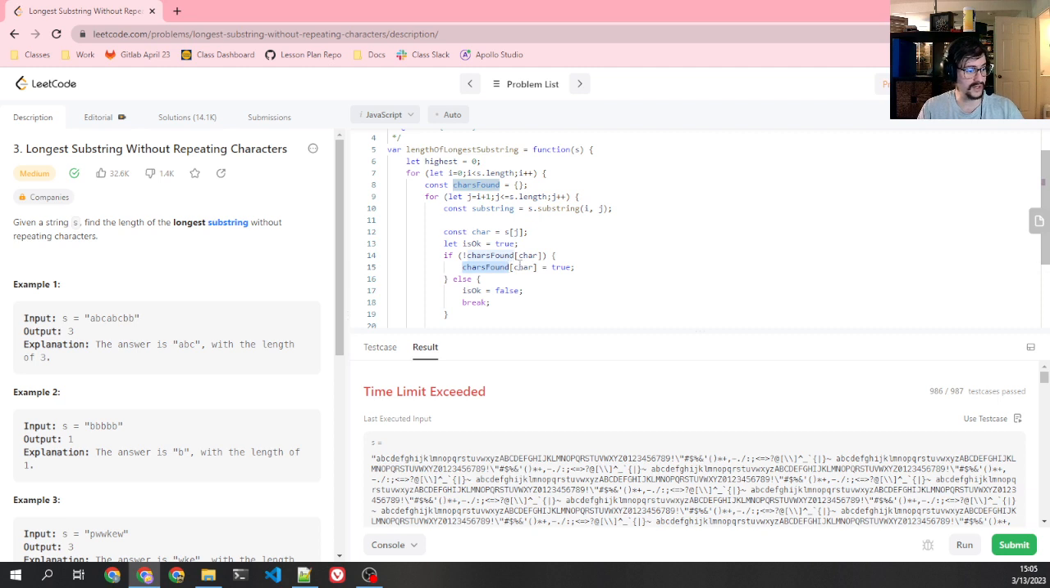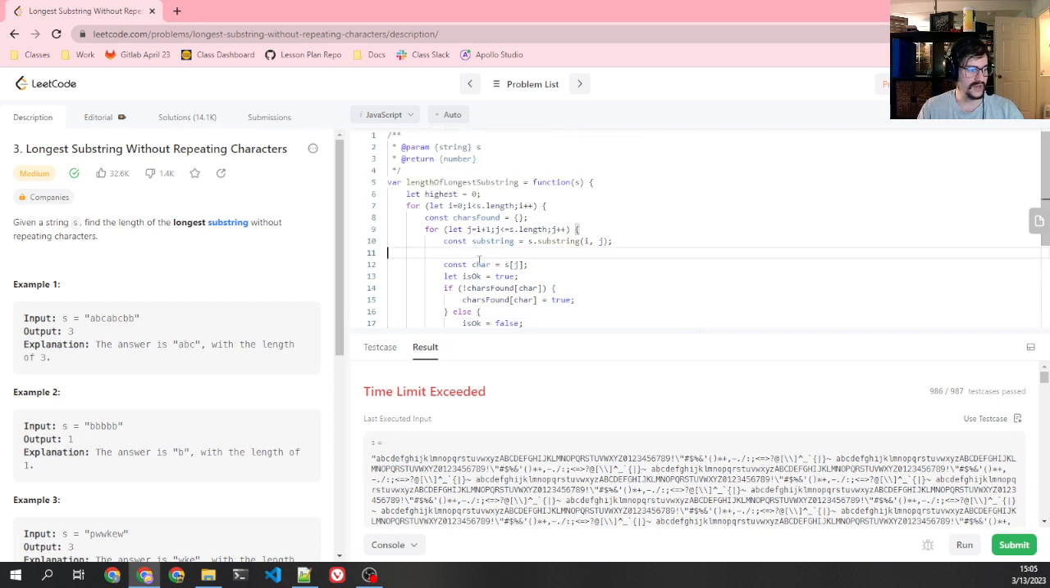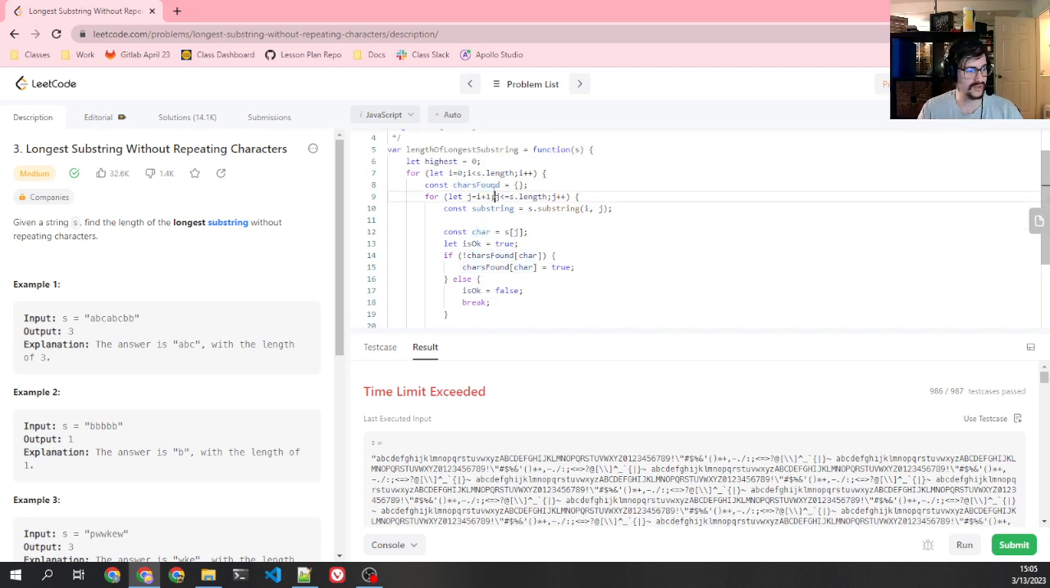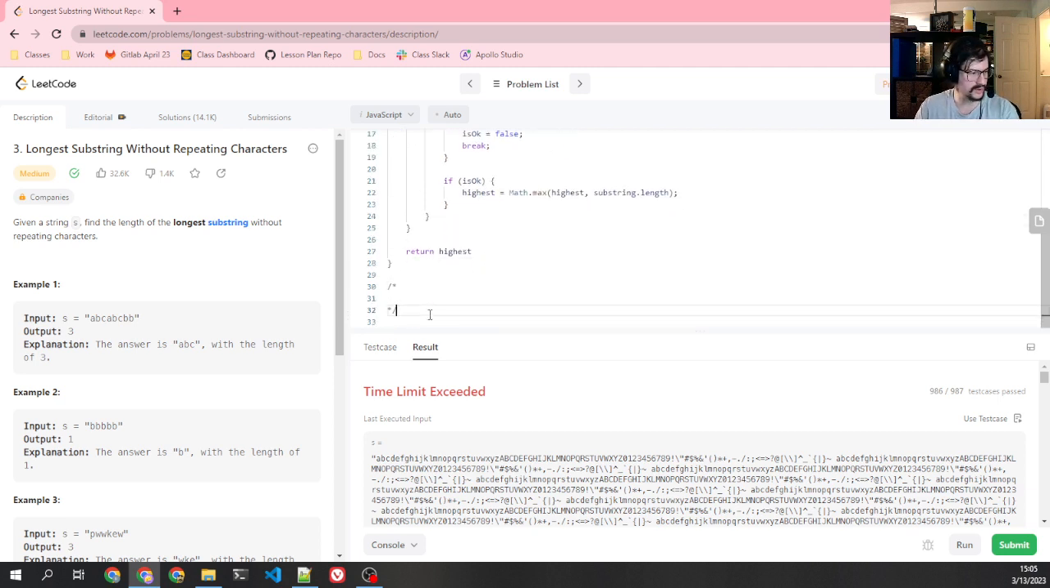Okay, so if we already found that character, then we're not okay. If we are okay, then we could check the highest. So that has gotten rid of one of those loops. This is now an O of n squared solution. S.length. I think that'll work, yeah, because we're getting our character, we're verifying it's found. We don't need to go over the whole substring because we're kind of technically already doing that as we go over the second loop. And I'll show you what that means because that's probably a little confusing.